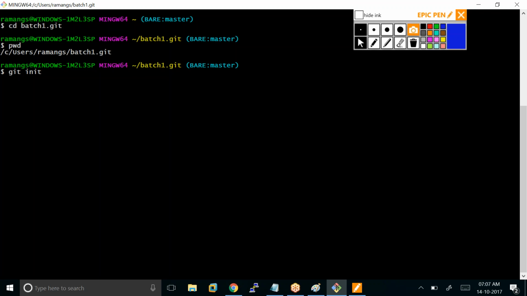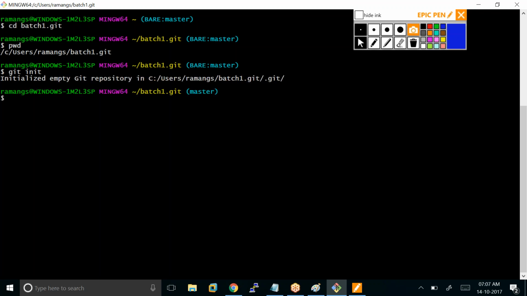If you want to create it bare, use --bare. While creating a global repository, you want to create it as a bare repository. Here, since we are going to do modifications, you want to make it a non-bare repository. Git init. Now the repository has been initialized as a non-bare repository.